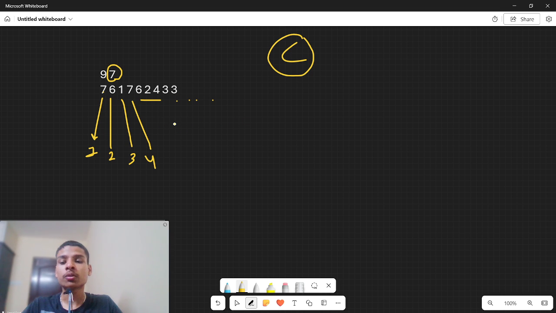What is the question asking you to do? After utilizing this k, you have to rearrange the cards in some order. Let's suppose I'm rearranging the cards in this order: 3, 5, 6, 7.